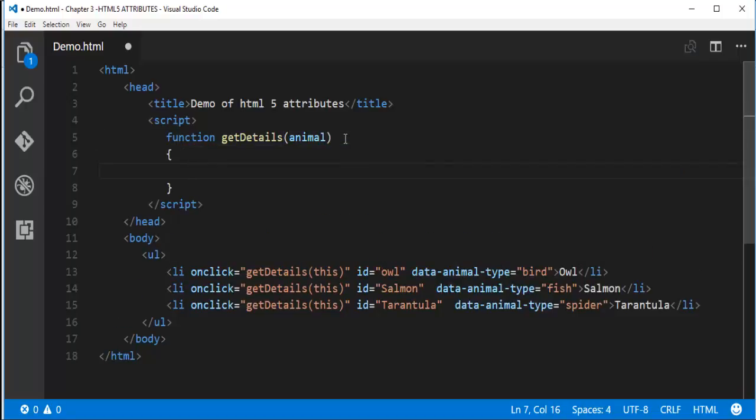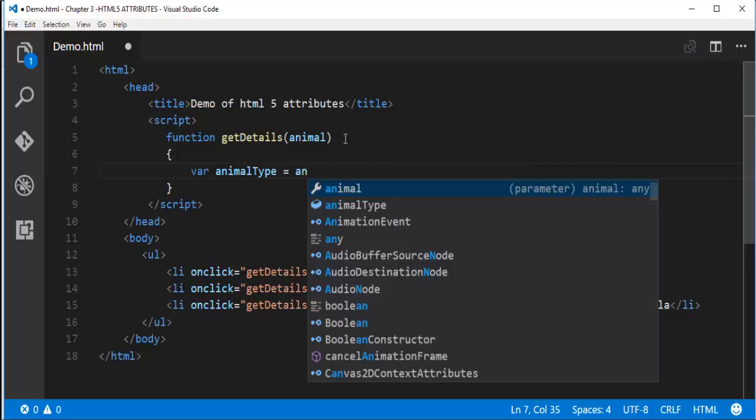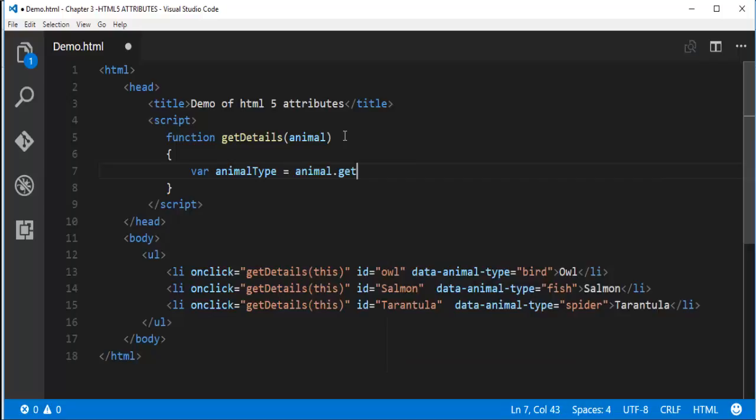Let me create a variable where animalType is equal to animal dot getAttribute. Here I tell which attribute I need to get: the data animal type attribute. It's going to return the value in it. So finally it's going to be stored in animalType. If I click on this, it's going to return the value as bird, and it will be stored in animalType.